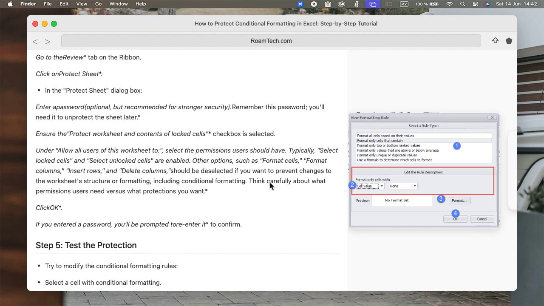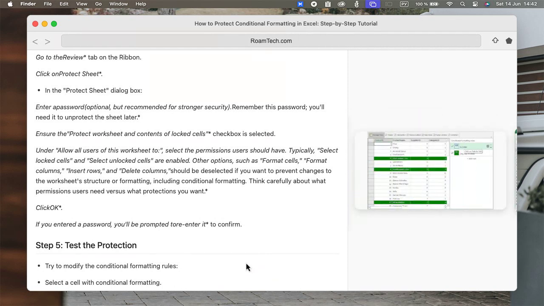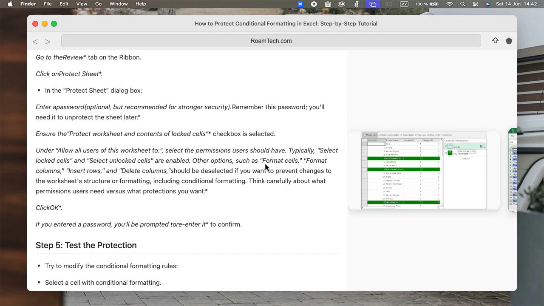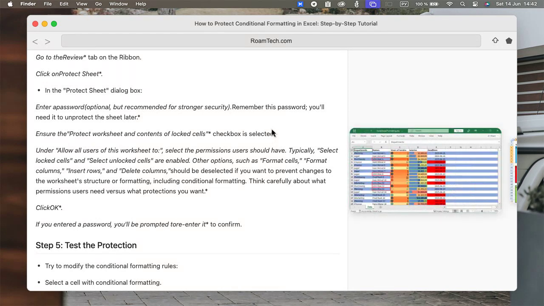You'll see a whole bunch of other options. Uncheck Format Cells and Format Columns and Format Rows. By unchecking these options, we're preventing users from changing the formatting of the cells, which includes accidentally modifying or deleting our conditional formatting rules.